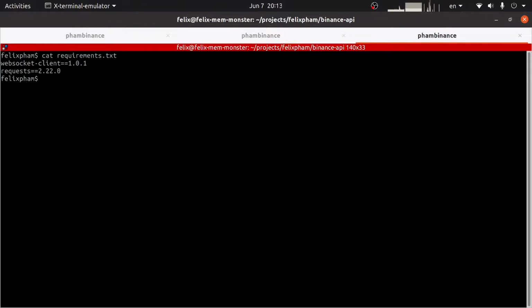WebSocket client will be the library used for WebSocket access, and the requests library is a very popular library that we can use for the request-reply type REST APIs, which we don't use in this episode, but we will use later. So you can now install those dependencies with pip3 install -r, then provide the requirements.txt, and because I don't want to use root access or administrative access, I use the --user flag here.